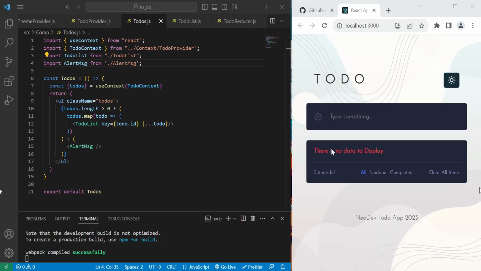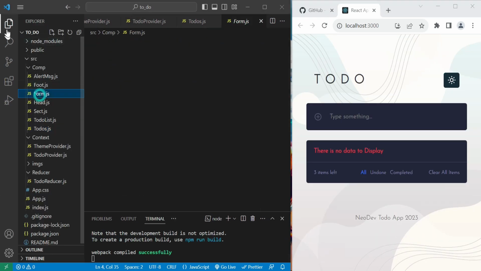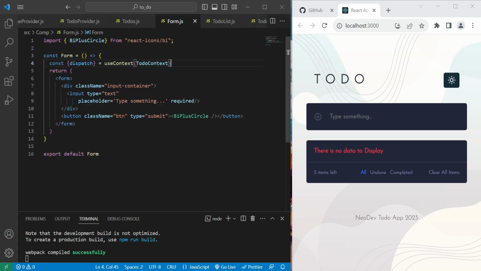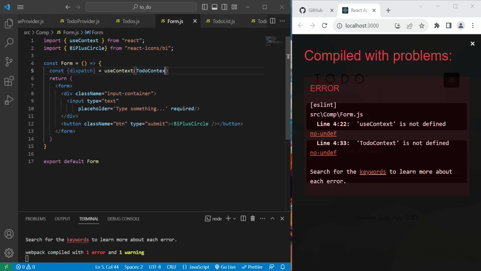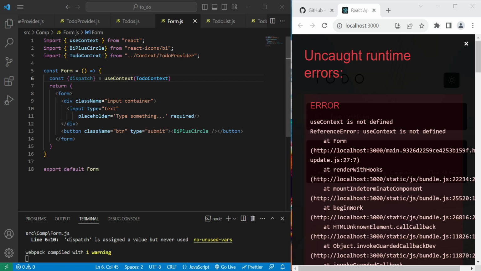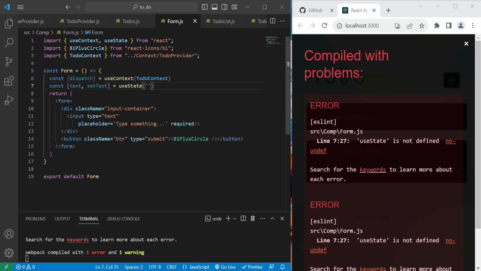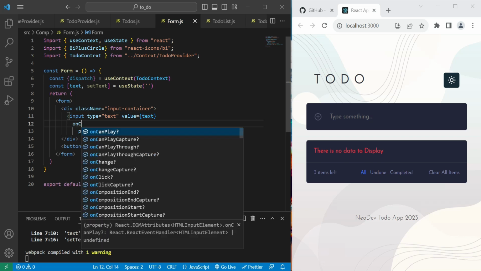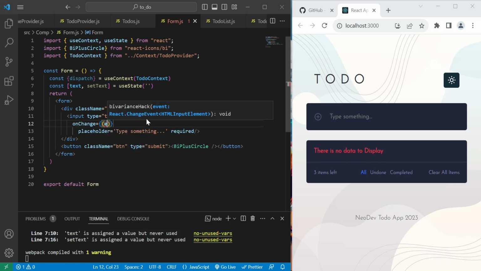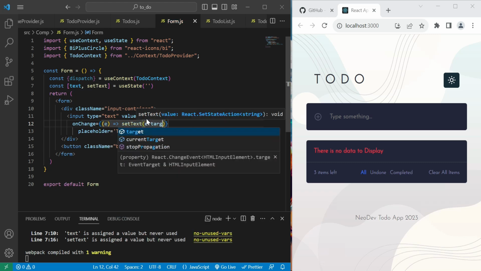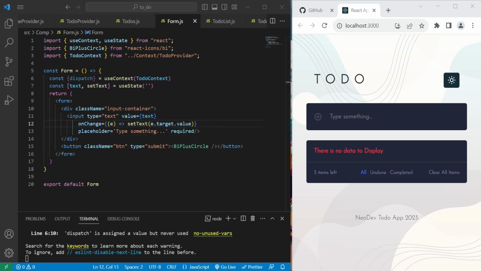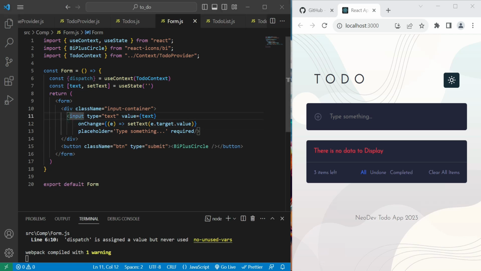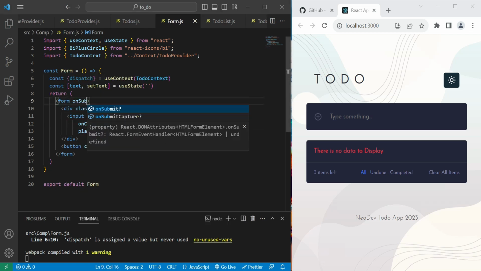So right away, let's jump into our form component, and we need to call this dispatch from useContext and TodoContext. Then we need to apply useState for our input. I'm going to use the value prop. This is going to be the text, and this is going to be onChange. This takes the event parameter, and we will say setText to be e.target.value to update the state. Then we need a submit event here, onSubmit.